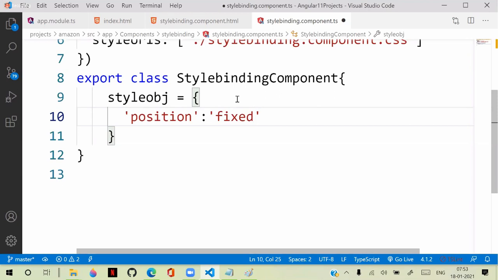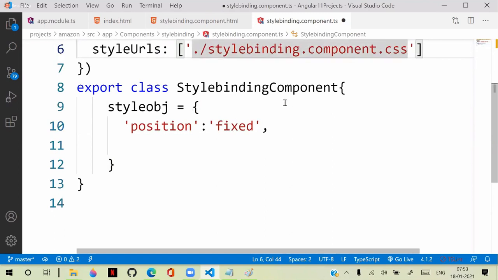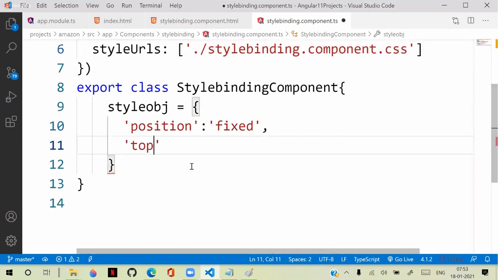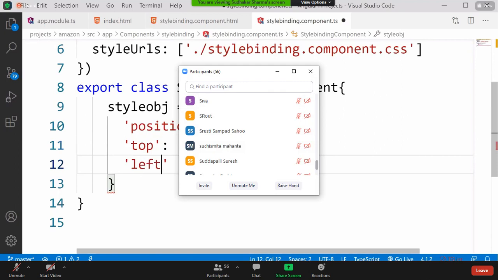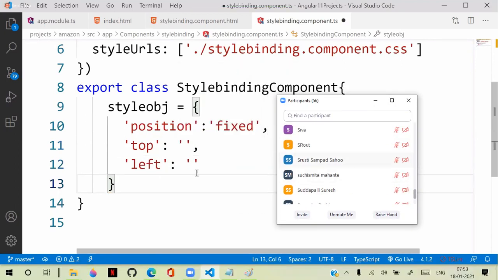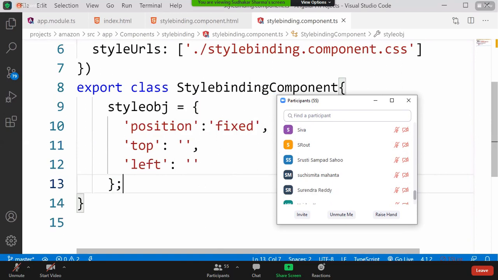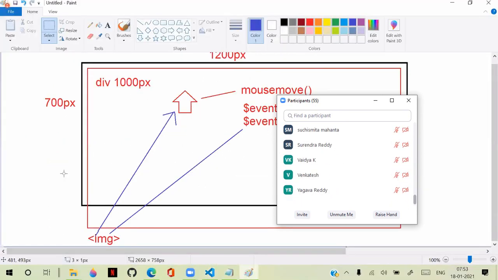And it should be kept at one location, so we need two locations. One is top, so here we have to define top. The top position is not yet decided; we will change it. And the left position; these two positions we have to change. That means position fixed, with top and left. Actually, top and left is nothing but the image position.